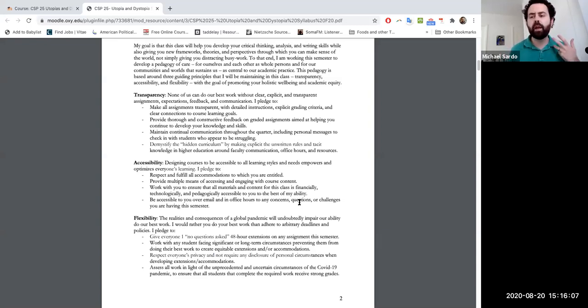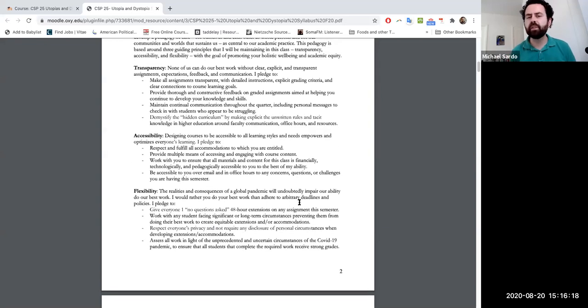Hopefully, if any of the materials that I've required for this class present a financial burden for you, I will work with you to help find a way to get you access to that material, and be accessible to you over email and office hours if you have any questions, comments, or concerns.